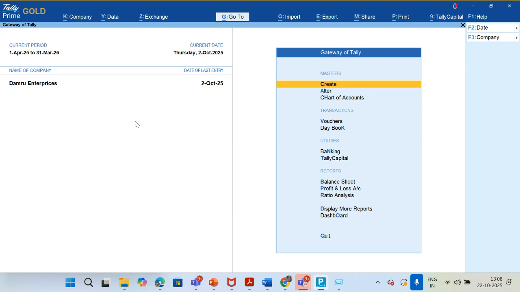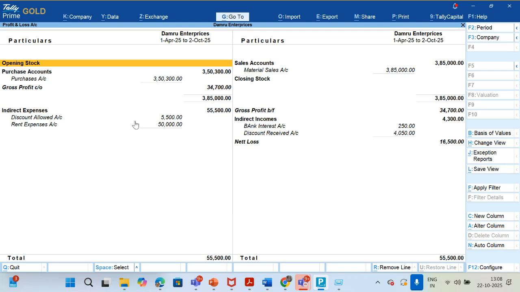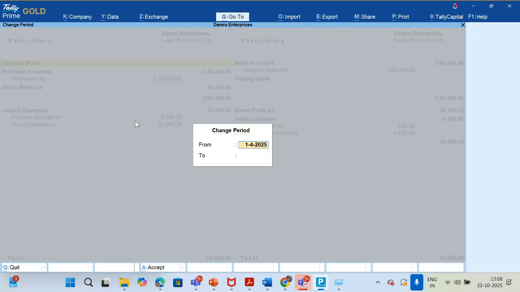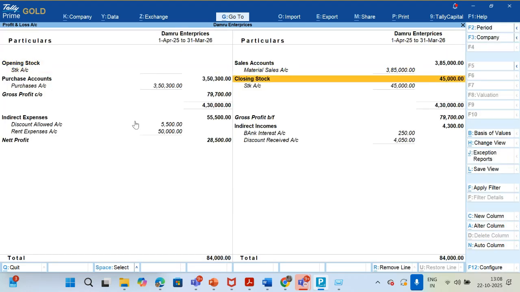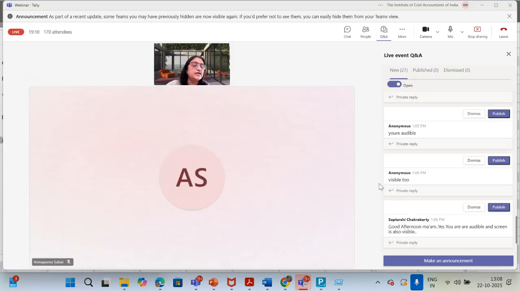This was the exercise which we completed. We should check the P&L account where we entered the closing stock. Presently, it is not showing the closing stock. So Alt F2, just change the period. Then you can check the closing stock, and our profit is 28,500. Is it clear? If anybody has doubt, you can ask. Otherwise, I am moving ahead.